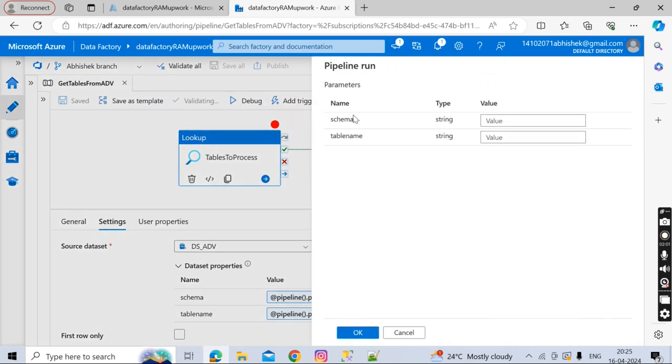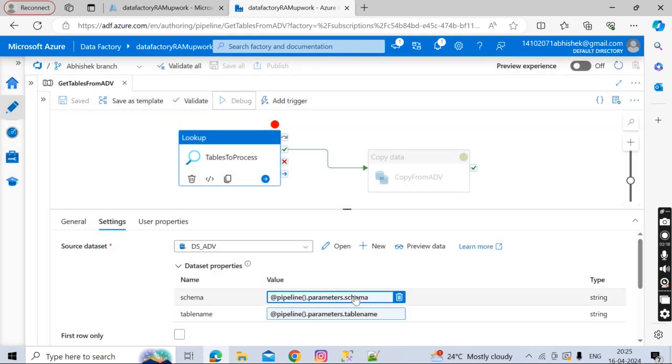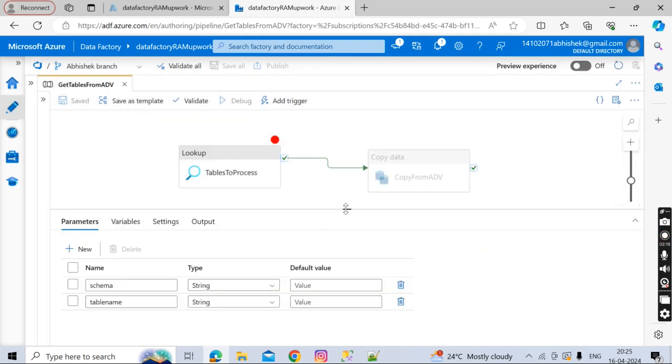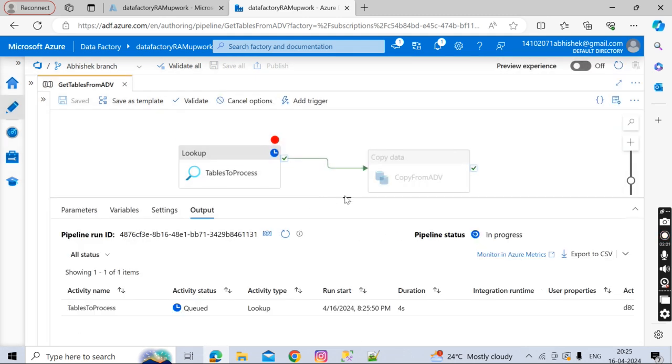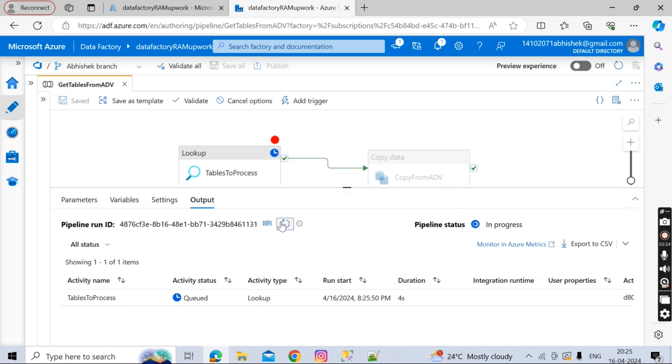In the debug, pass dbo, config, and here watermark table, right? Hit OK. Wait for it to run.